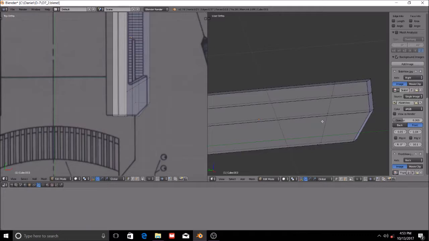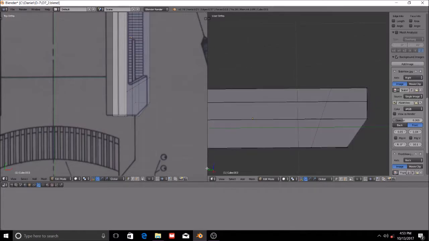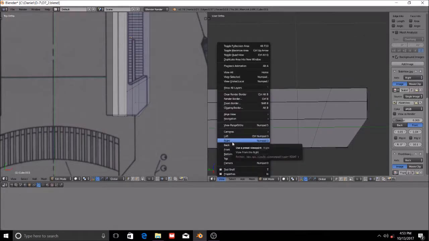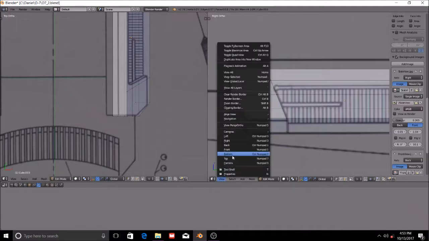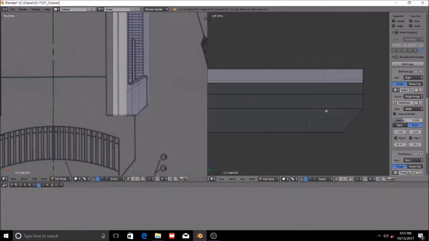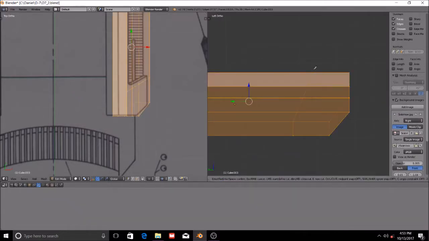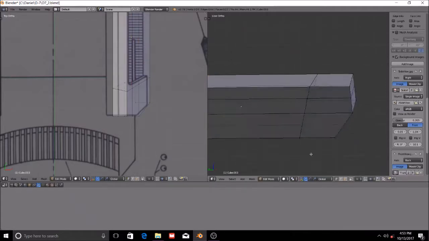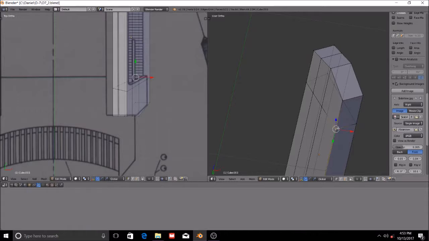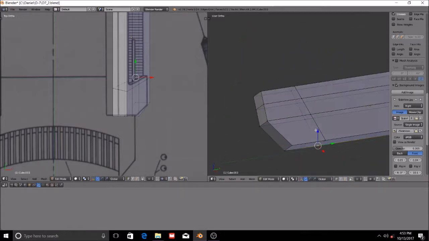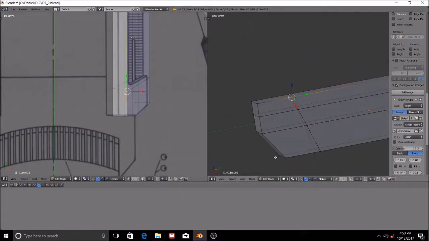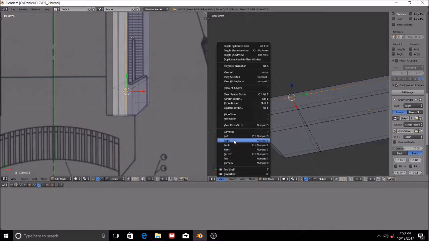Let me see. Let me just go ahead and tell you what, let's do this. Let's go to the left. And haha, there we go. Got it. I figured you out. I figured you out, Blender. All right, let's go back to our right.